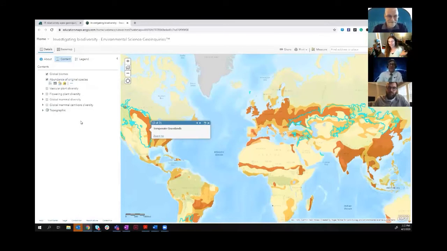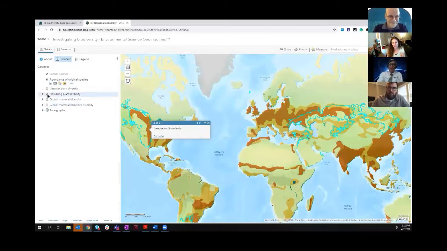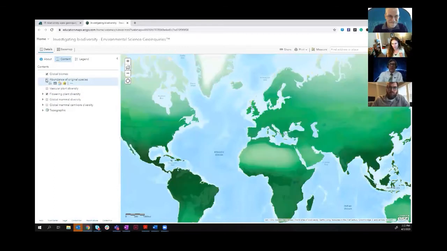Play with it, right? That's one of my favorite things with maps. Just play with them. So instead, I'll pick the diversity of the flowering plants. I'm going to go ahead and turn off our species because it doesn't matter. And wow, it's kind of a cool map, right? What do you think these colors mean?